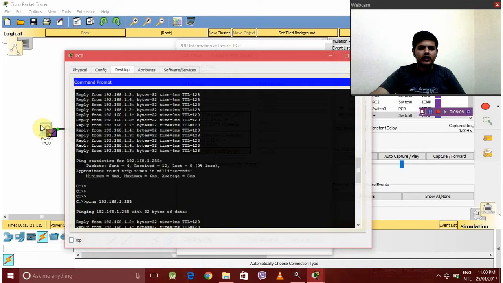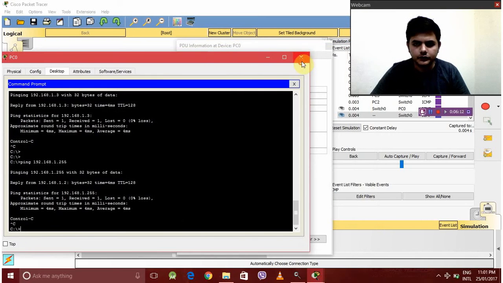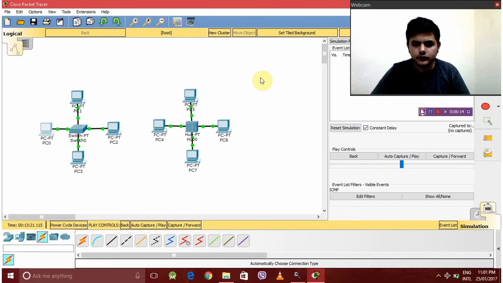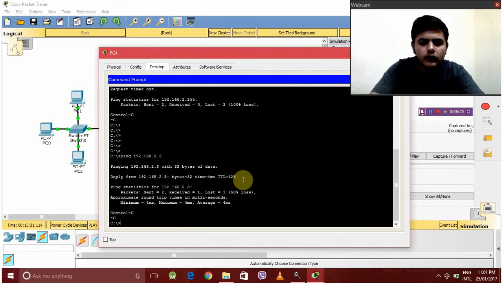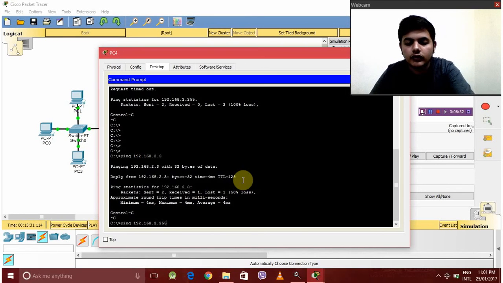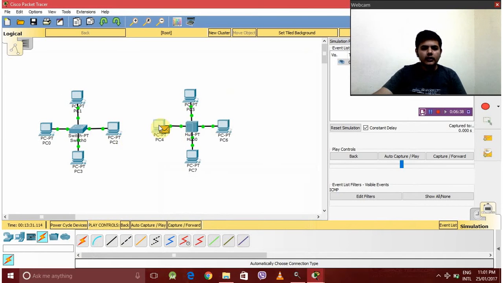So now the same we'll check with the hub. Again we'll give the command as ping followed by the IP address 192.168.2.255. As you can see here, the packet is created and it is ready to be broadcasted. So now we'll click on the capture forward button.